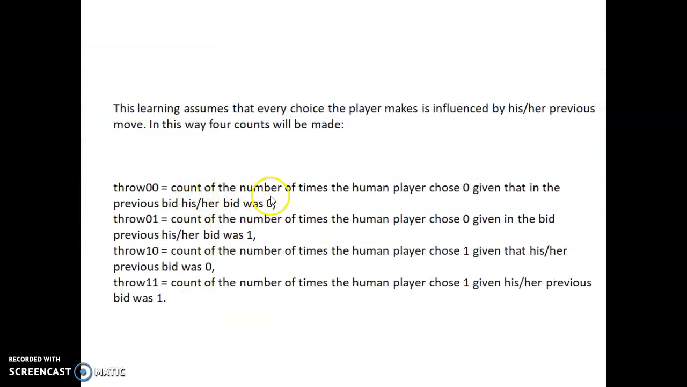We have to count the number of times the human player chooses 0, given that in the previous beat his choice was 0, and then the 0 to 1. So this is the previous one, this is the current, previous, current, previous, current, previous, and current. So let's have the choice of the player, and let's start all the variables with 0.